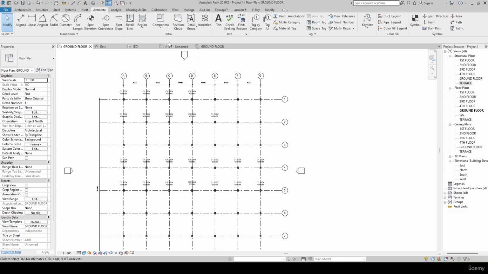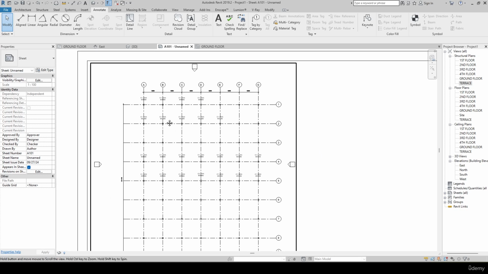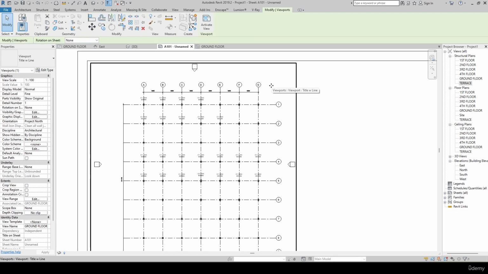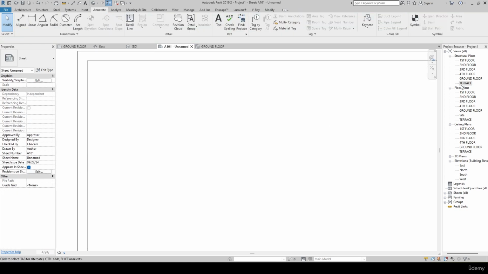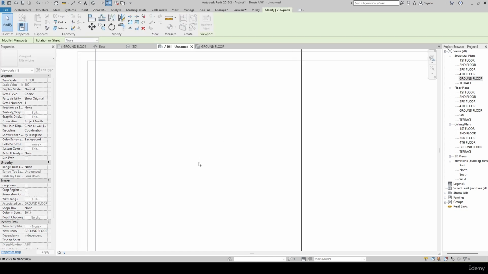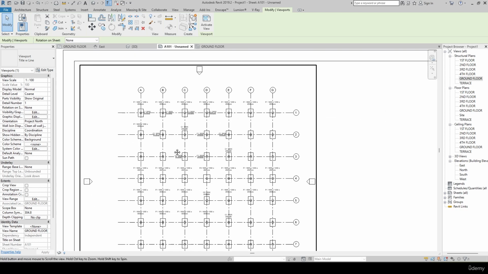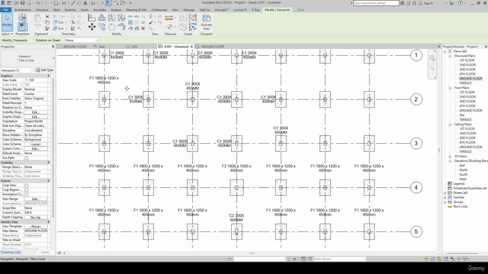And the same, if you go to this, where is this structural part? I think let me do one thing. I'll delete this and add the structural ground floor here. So you'll find all the features including the foundation. You will find all the annotations as well, the foundation details, everything.